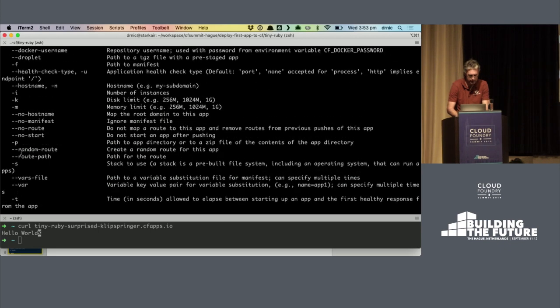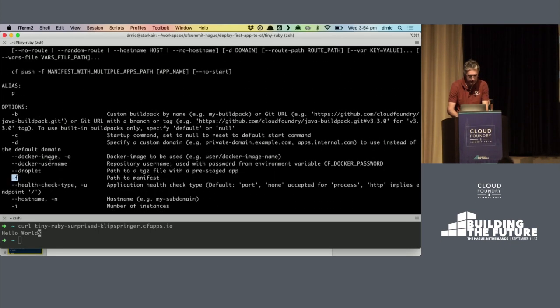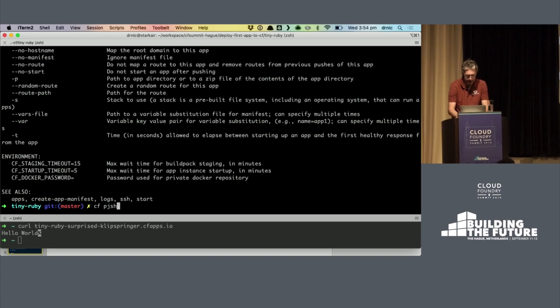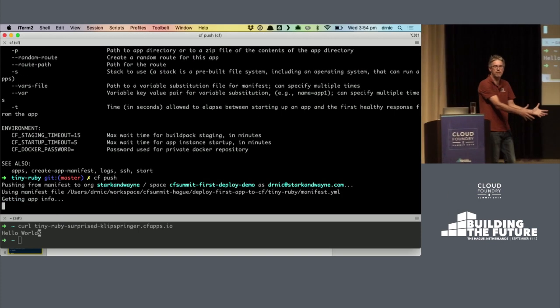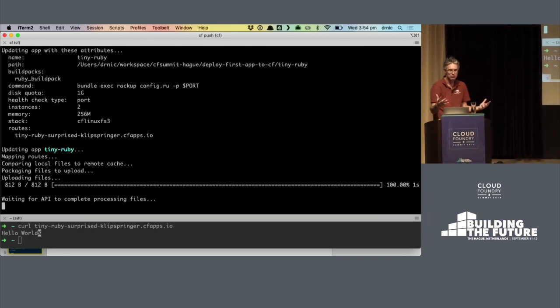Before I do that, if we look at cf help, we'll see -f, path to manifest. It doesn't say the default, but the default is what we have. So now I don't need to do anything. I can just do cf push. It automatically finds the manifest.yaml and pulls in all those values, and off it goes.